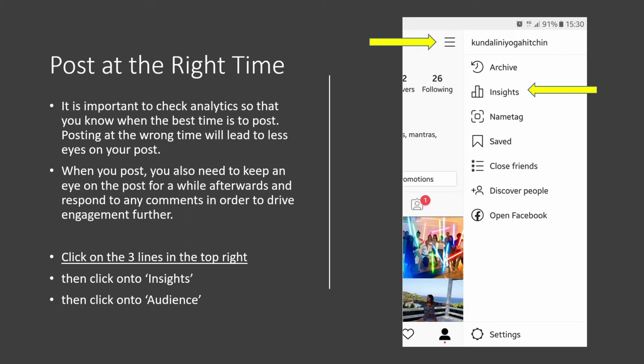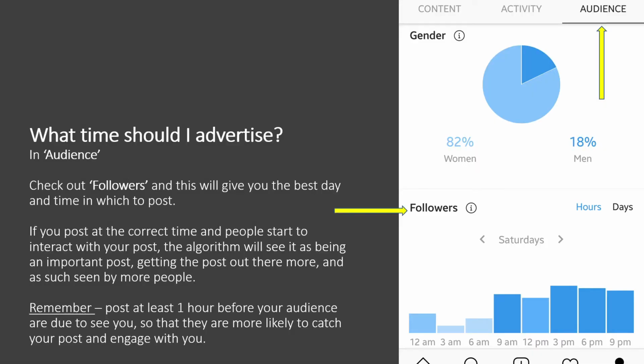So where do you find out this information? If you take a look at the example, you would click on the 3 lines in the top right hand corner and then click onto Insights and then click onto Audience. What time should I advertise? So taking a look in Audience, you're going to check out followers, and this will give you the best day and time in which to post.